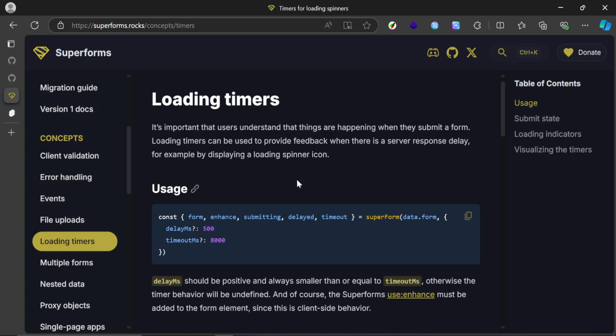Now most times when you want to submit a form, you want to show a loading state to let the user know that the form is being submitted to the server.